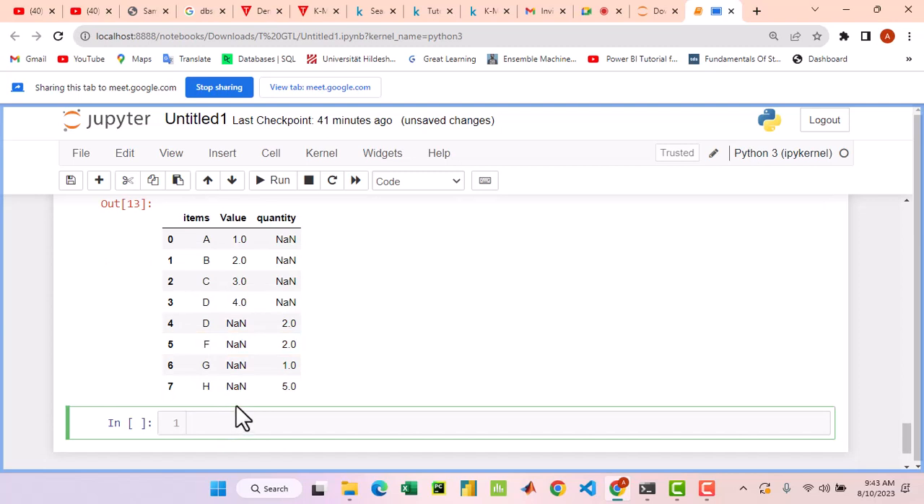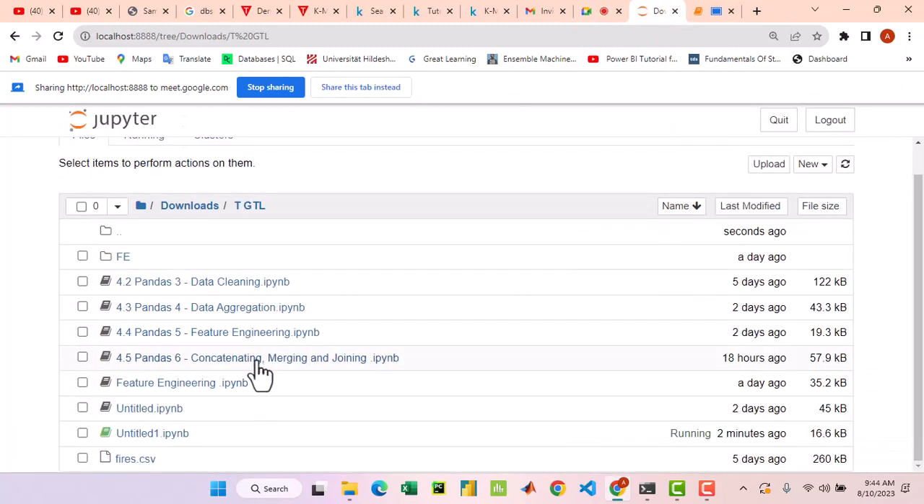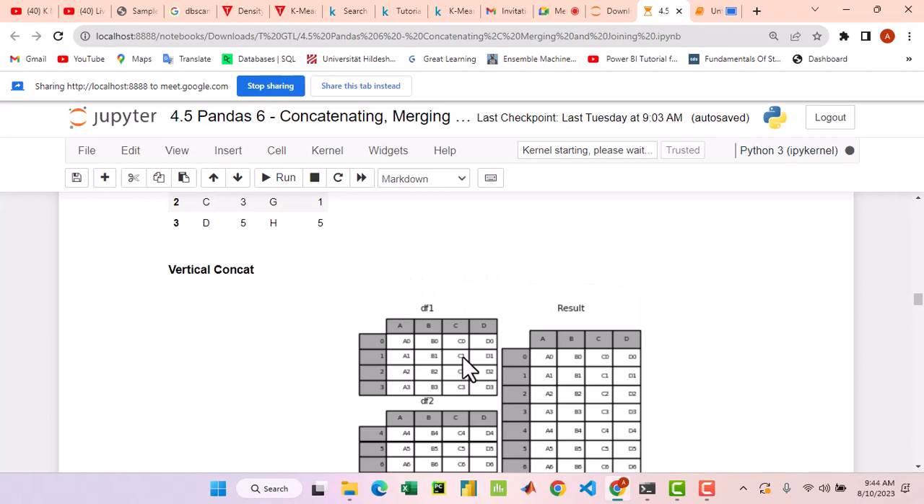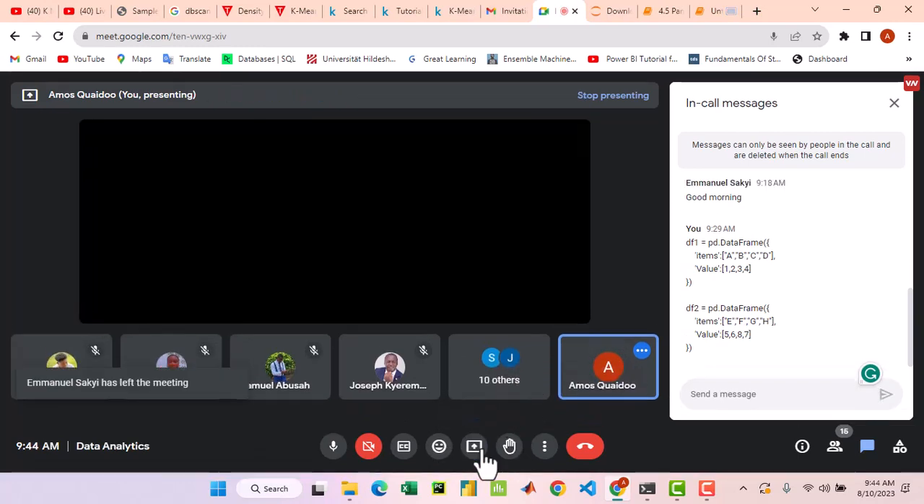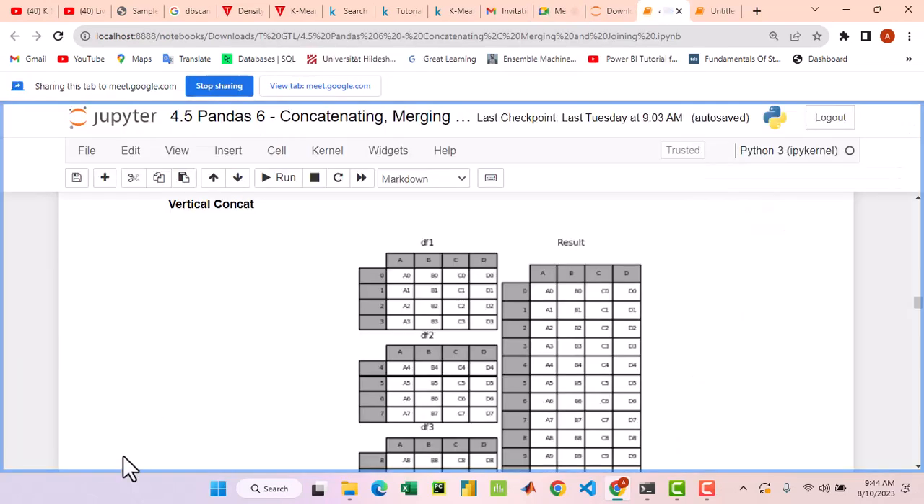Now let's talk about this one, vertical concat and then horizontal concat, right? Let me talk about this. So here, let me show you one example about this vertical concat and then horizontal concat. I think I have, okay, here. Let me show you this.